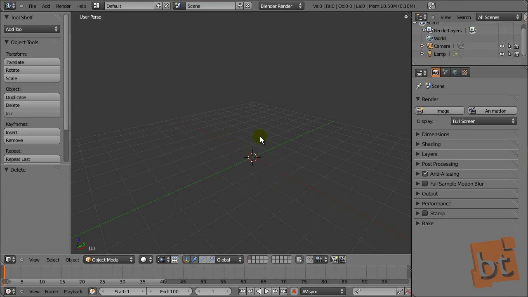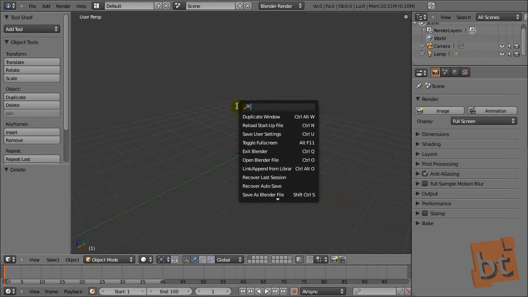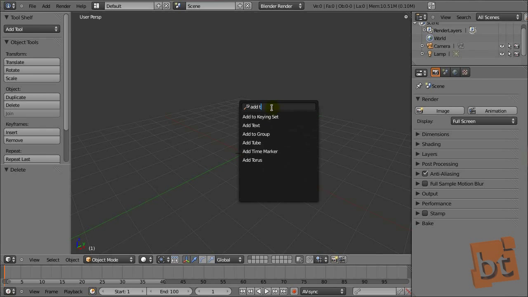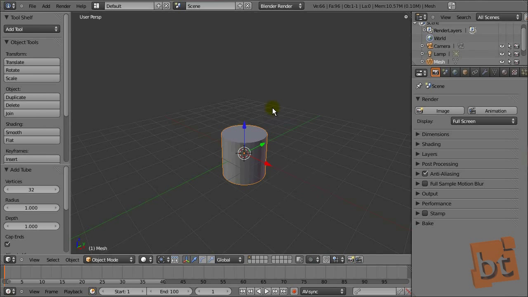Add a cube for example, and now the third way is pressing the spacebar and writing down "add" for example, and now you can search here what to add. For example, you have here plane, cube, circle, tube, or you can write precisely what you want to add. For example, add a tube, press enter, and here we have a tube.